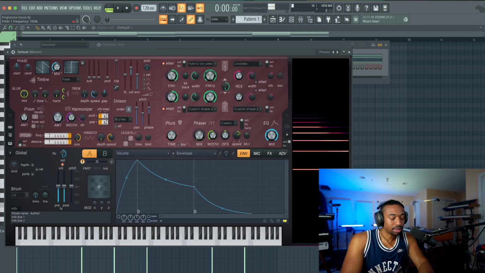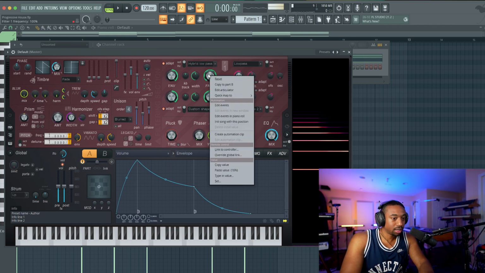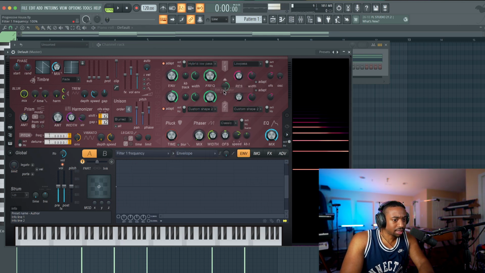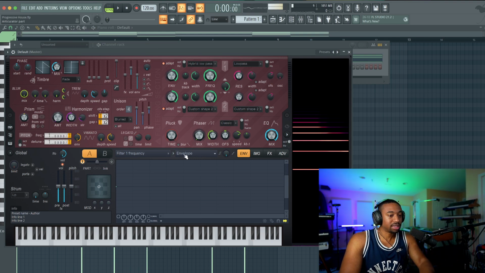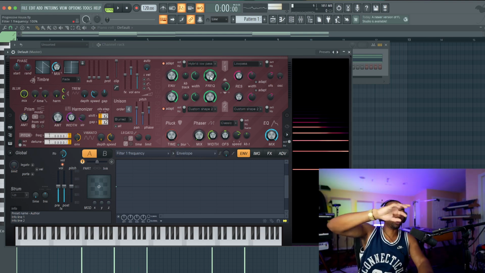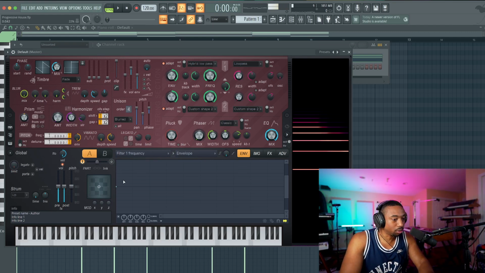So I kind of like that sound. This is a little complex. So we're going to click. We can either right click and edit, what's the name for it? Edit articulator, okay, which basically gives us an envelope to control this knob. So basically, instead of me moving the knob manually, I can tell the computer to move it for me.